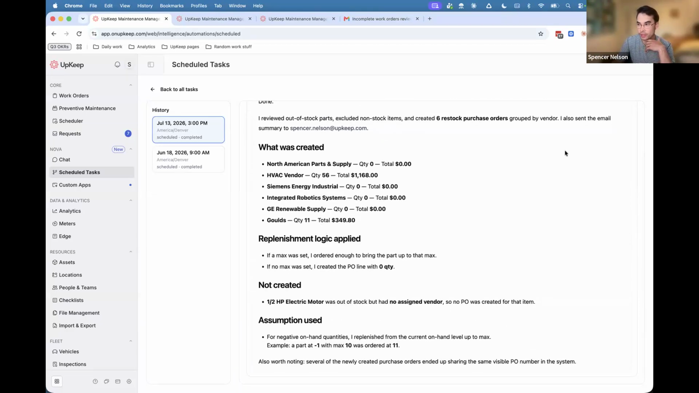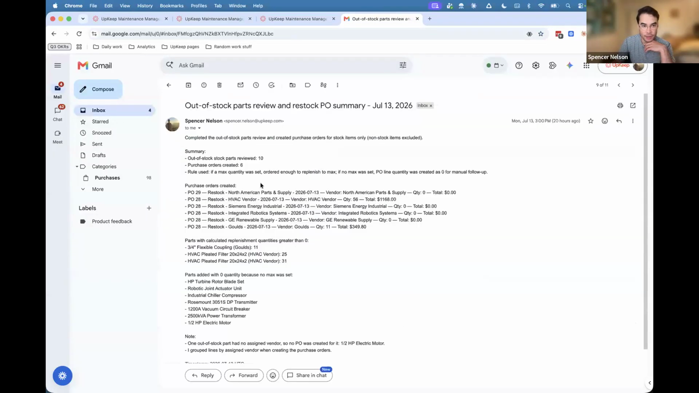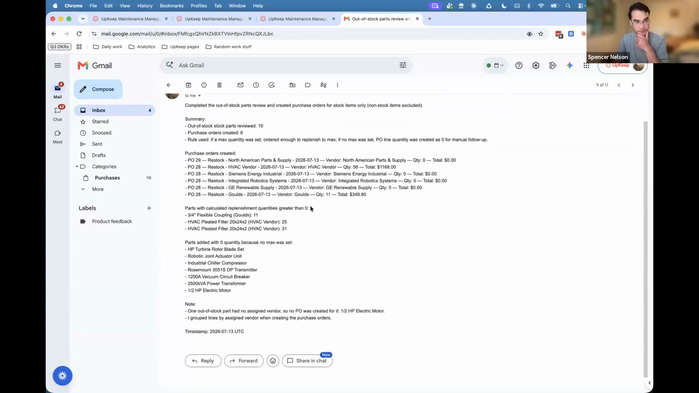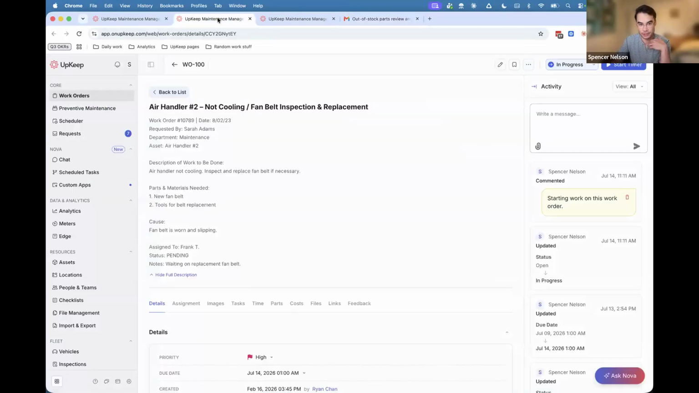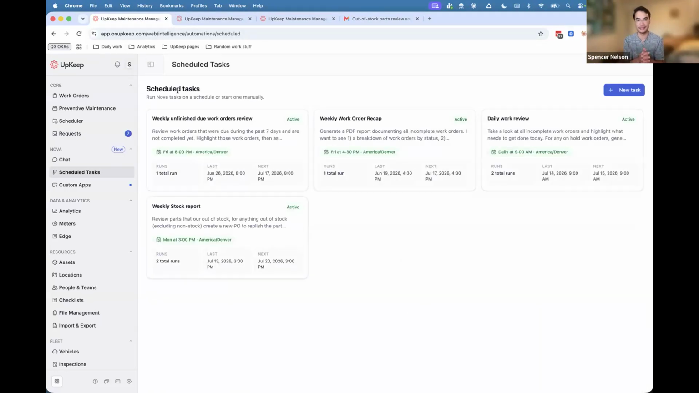It's telling me about its replenishment logic. And here again, if I pop into my inbox, I've got my out of parts stock review summary that was sent at 3 p.m. yesterday. So these scheduled actions are a great way to have Nova operating on the types of tasks that need to happen on a recurring basis.